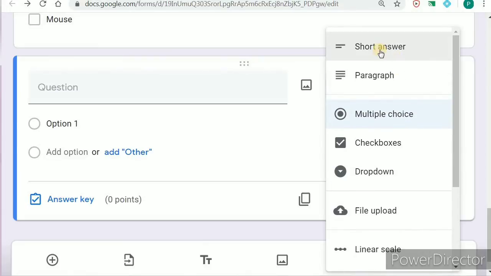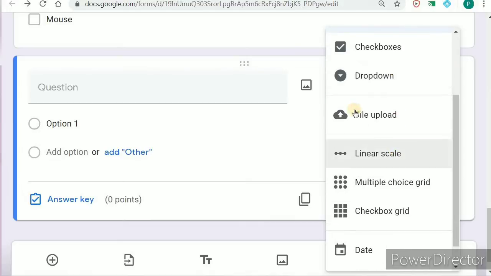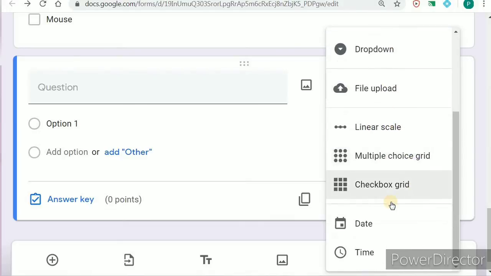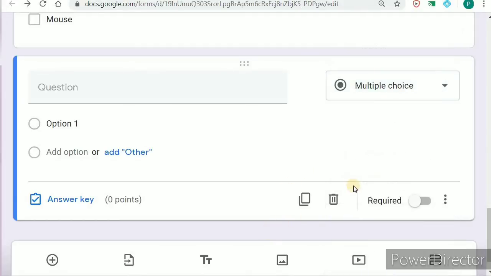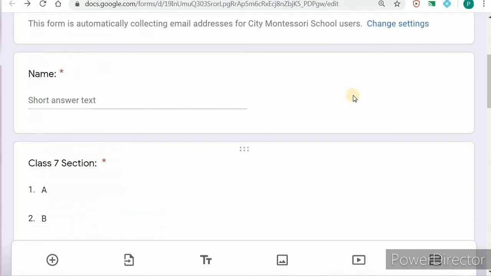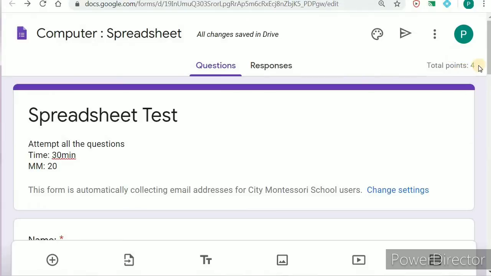Now further, we can add as many questions as you want, and we can select the options here according to the questions, whether it is short answer, paragraph, multiple choice, drop down, etc. So many options are there. You can explore these options by inputting different types of questions. Now we can see total marks will also be shown here. How many marks you have allotted will be shown at the corner. You can check whether you have given sufficient questions or not.